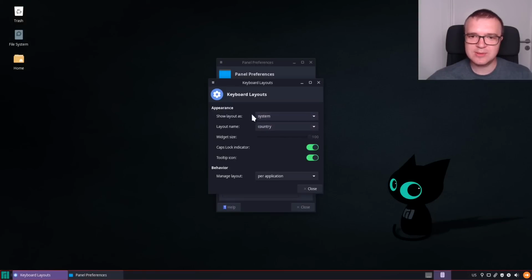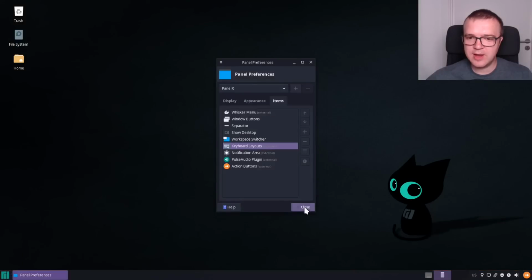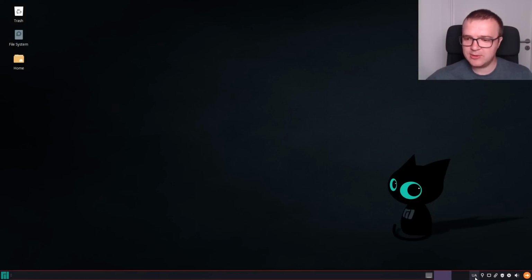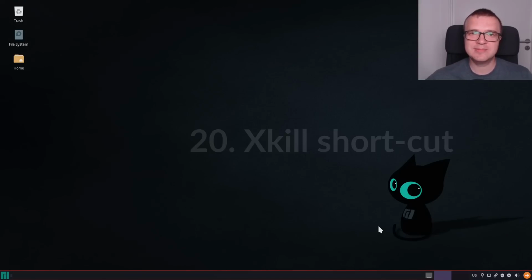So play with these settings and decide what you like the most, but I believe these settings work well. So I will close it, and now I have keyboard layout here and I can easily switch by clicking on it or by using a shortcut. This way you can add as many keyboards as you need and switch between them very quickly.